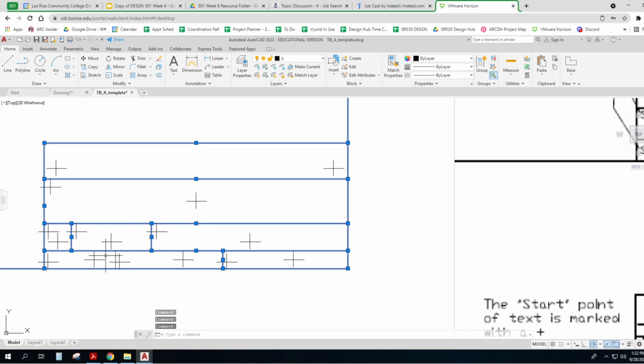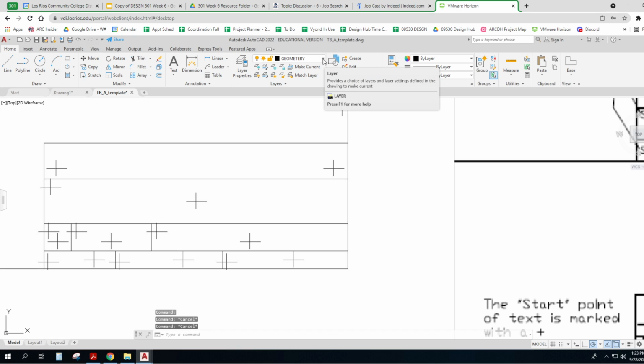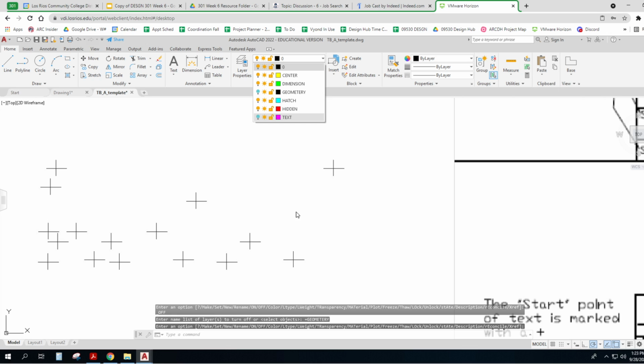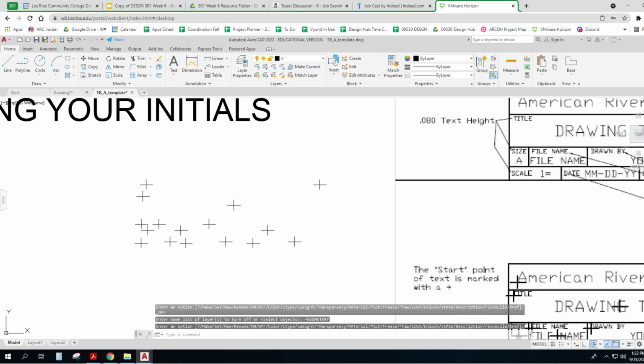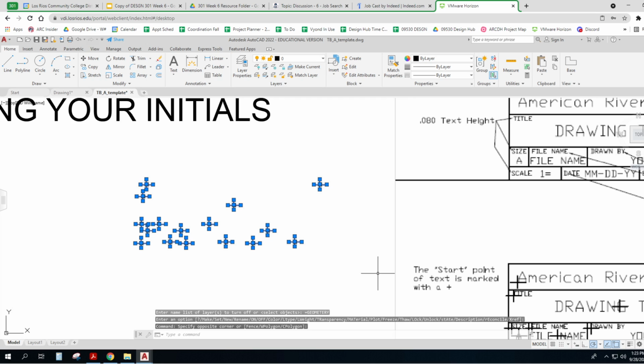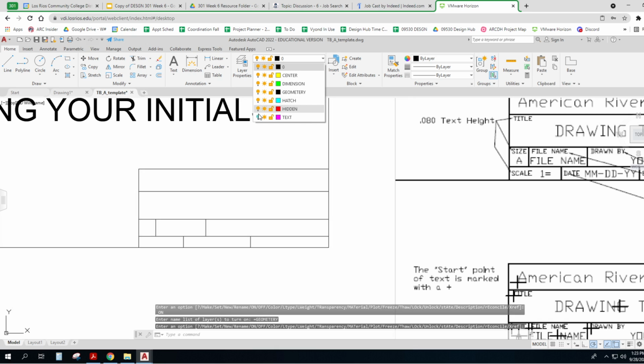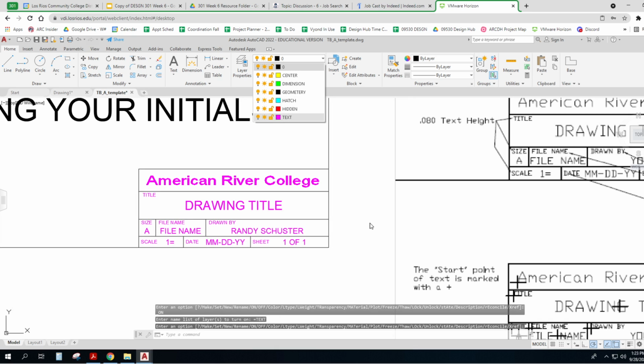So I'm going to put all those on a different layer. I'm going to put all those on geometry. And then if I turn geometry off, now those are left alone where it's really easy for me to select them and erase them. How cool is that? And I have a nice one to do.